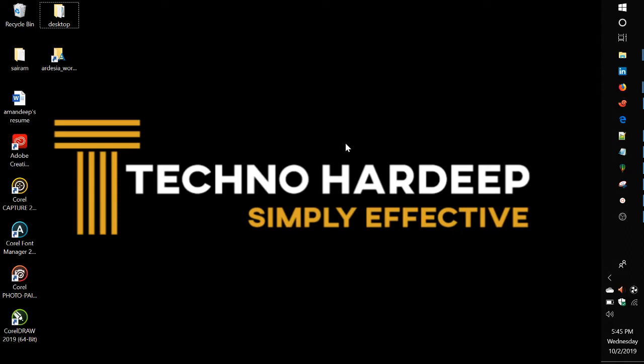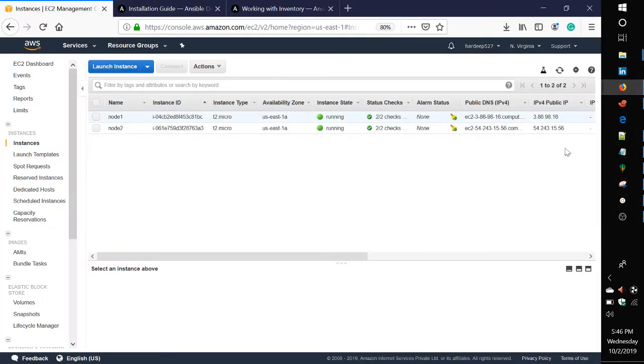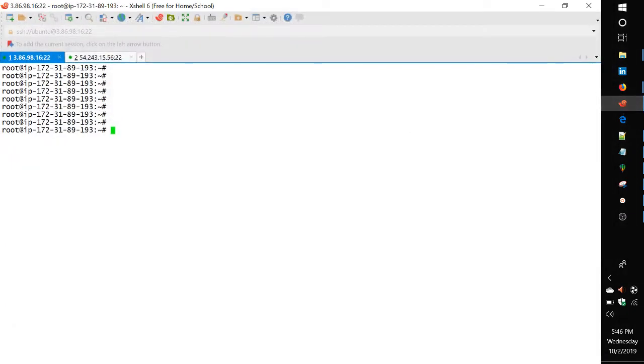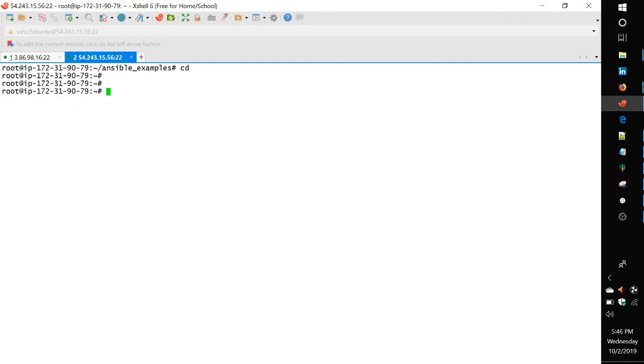In this session, we will learn how we can start writing Ansible playbooks and install Ansible. So let's get started. Here I have created two instances in AWS, and I am connected to those instances. This is node 1 and this is node 2. So first, let's install Ansible.